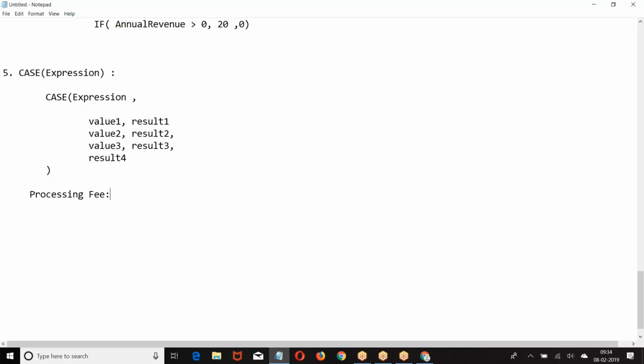Now I want to take a processing fee. Look at the scenario. I'll try to build it on the object called loan. Loan is a custom object. You have to create an object first. What are the fields that are there in this object?